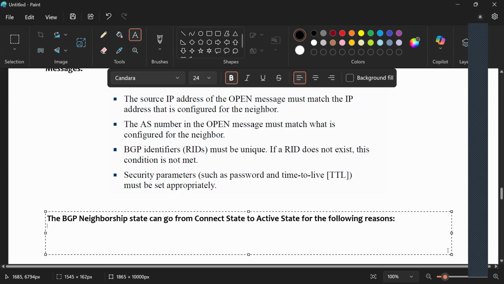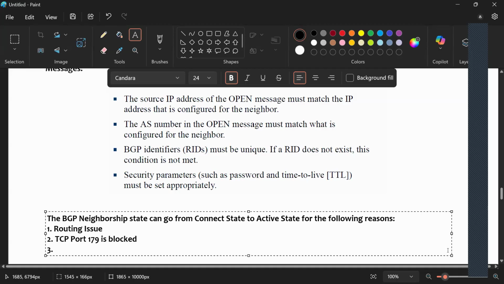So what are the reasons? Number one, there is a routing issue. Number two, TCP port is blocked. And number three, there is a possibility that an ACL is there, so the ACL is blocking the traffic. These are the common reasons that your neighborship state will go from connect to active. Okay.